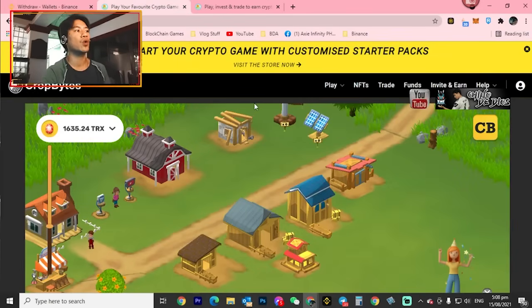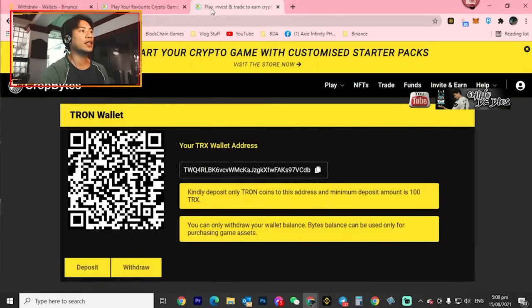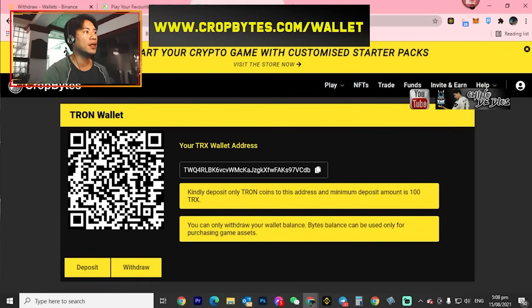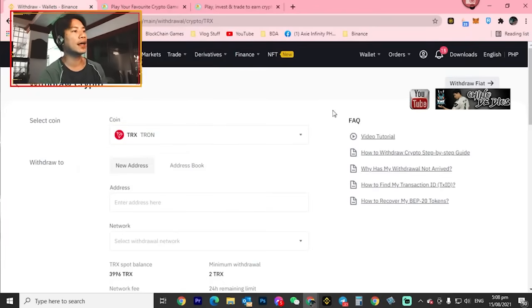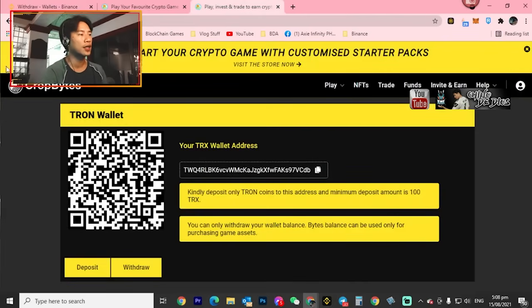Make sure that you are logged in to your CropBytes. And then for you to know the wallet address, you just have to type in cropbytes.com/wallet. Again, make sure guys that you are logged in. Okay, so copy this address, go back to your Binance. So coin is TRX or Tron. Address, you paste it there. Okay, you paste the address from the one that you got here.